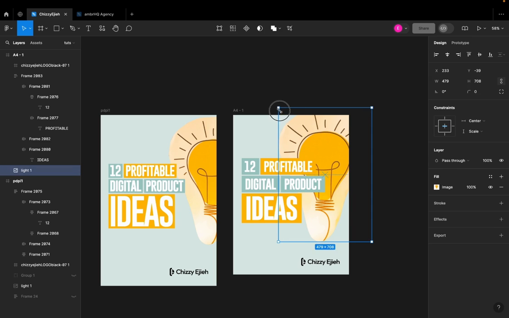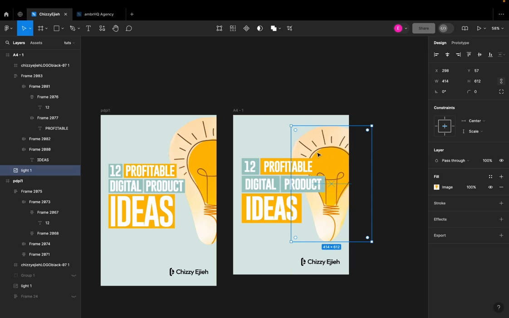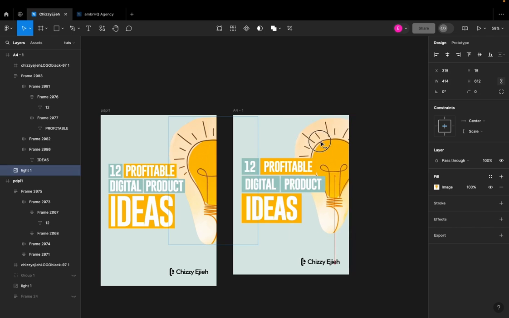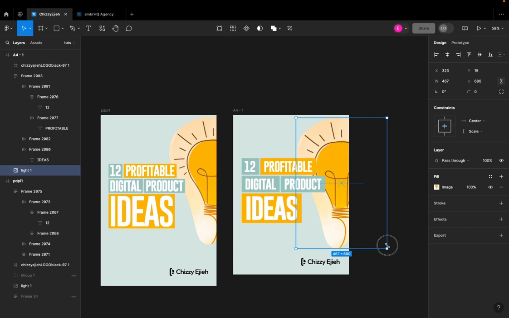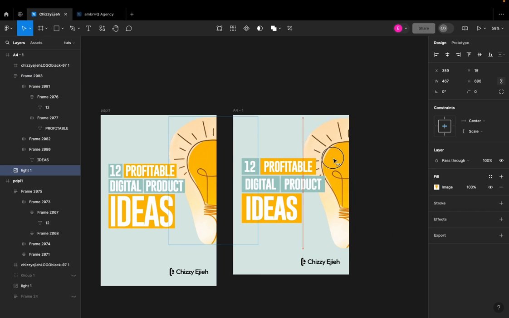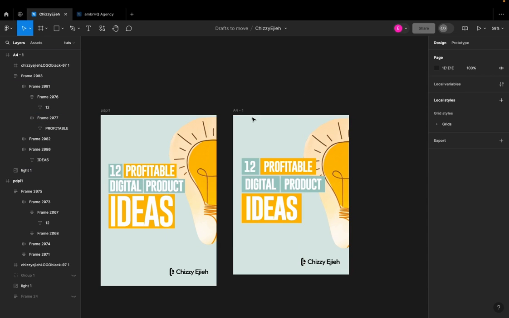I can reduce the size further. So yeah. Then maybe extend it, yeah. And maybe push it further. Yeah. And that's how I designed this lead magnet.